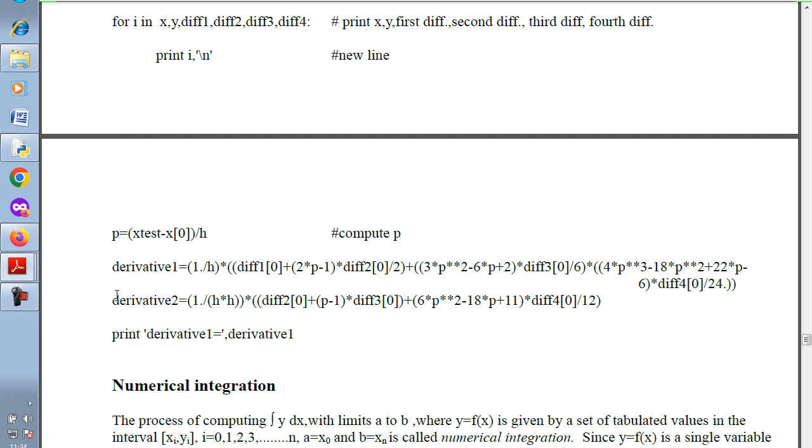If you want to find the second derivative, you have to use this equation, derivative 2. Since I am only using the first derivative, I am stopping here. I calculated the value of derivative 1, and then I print derivative 1 is equal to derivative 1. If you are using Python 3, you have to use brackets after the print command. So let us run this program.